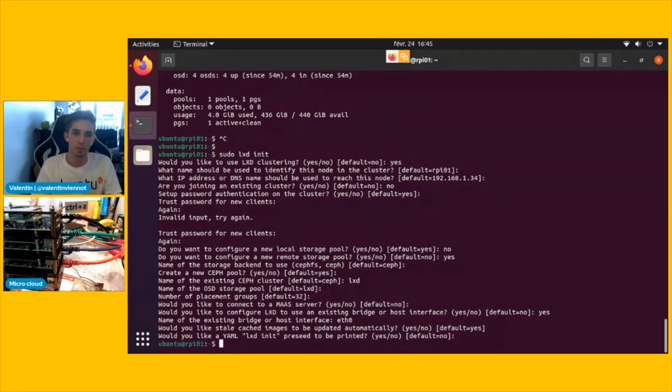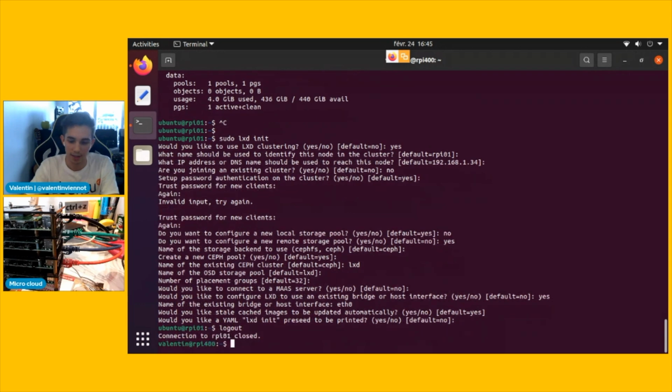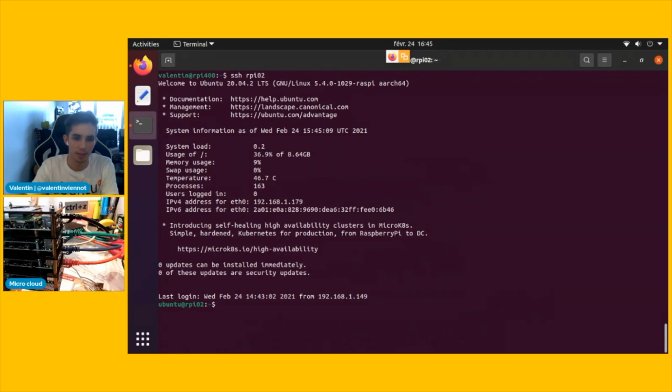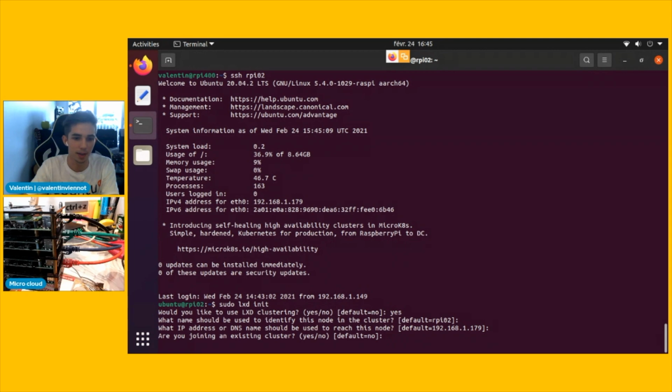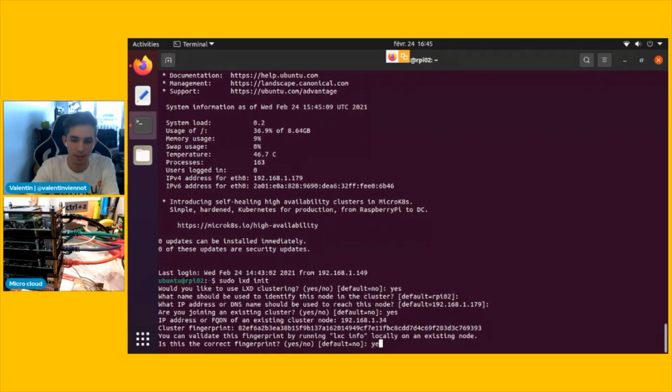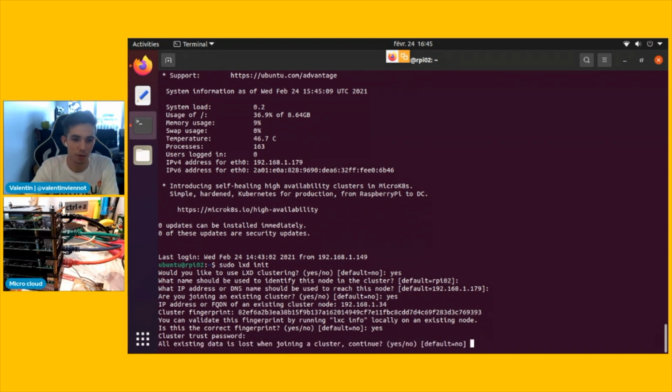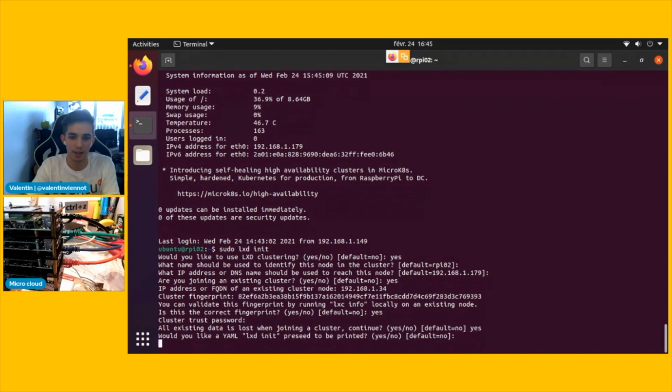And then we're going to group all the nodes together. So that's the next part. I'm going to SSH into one of the other nodes, let's say number 2. And there I'm going to repeat the LXD init. Yes, I want to use clustering, keep the host name, keep the IP address. And this time I will be joining an existing cluster. The first node has this IP address, I'm going to use it. I'm going to accept the fingerprint and put the password that we configured before. Then we acknowledge that all data is going to be lost when you join an existing cluster.